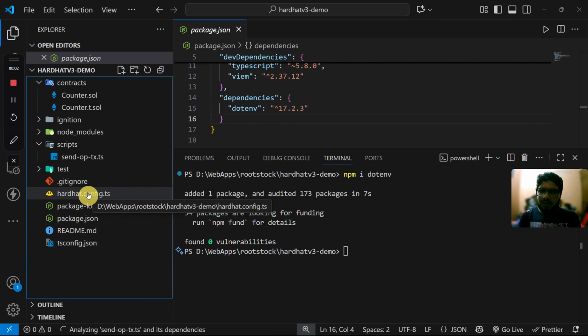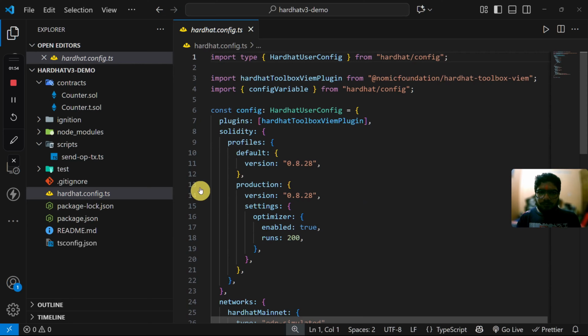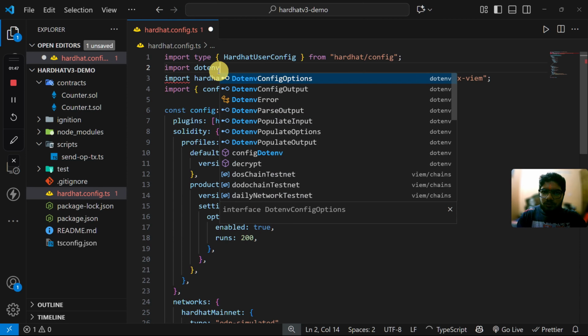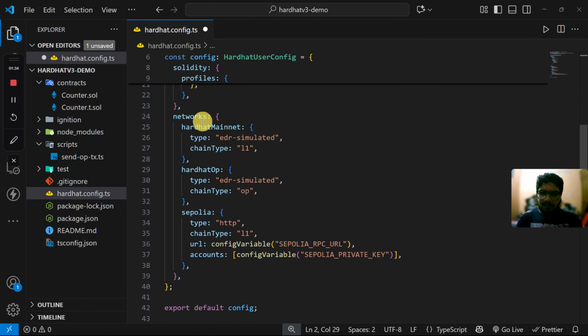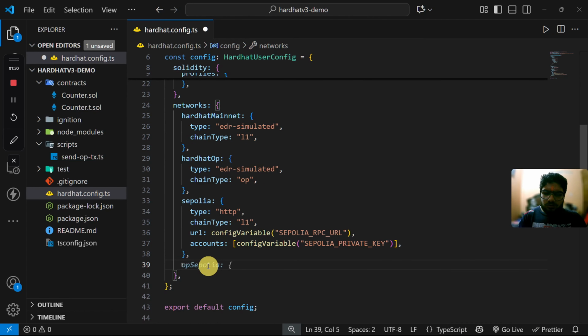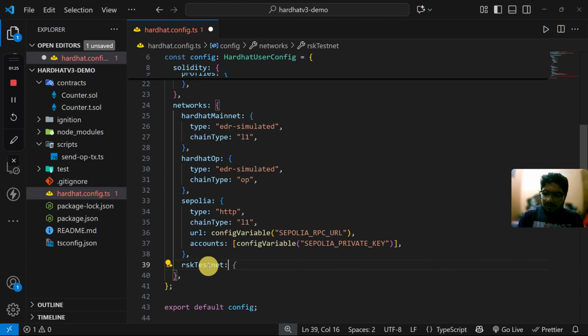We'll set up the config file for our Rootstock testnet. We can close the terminal for now. Since we installed our dependency, we can import it here. It is not being used yet, but we'll use it. These are the networks, and here we'll define our Rootstock testnet. Let's name it RSKTESTNET. That is the naming convention we'll be using.